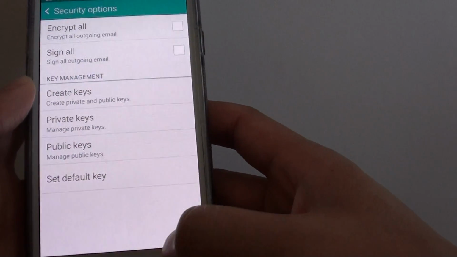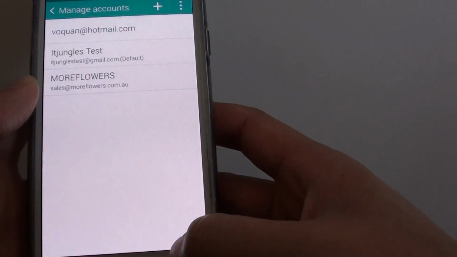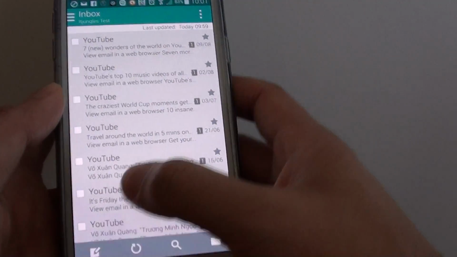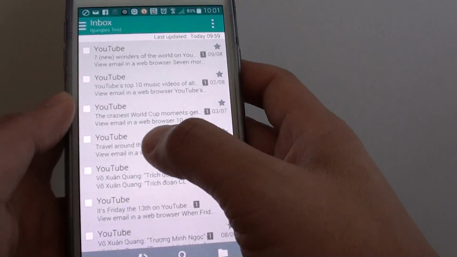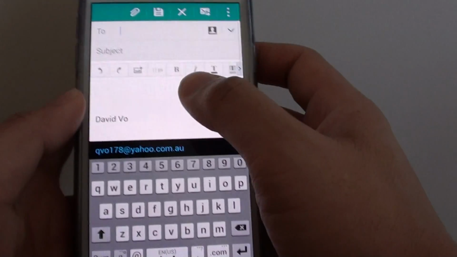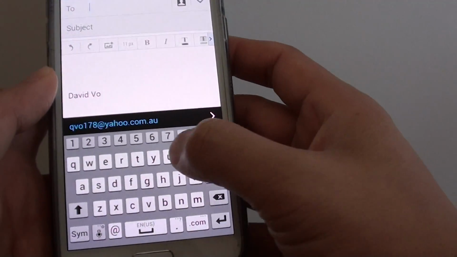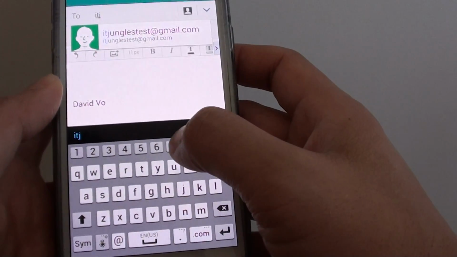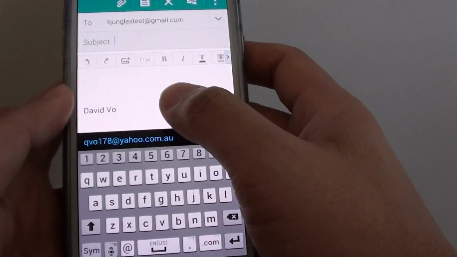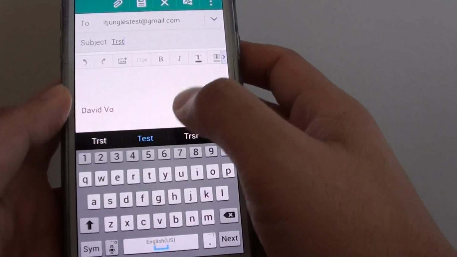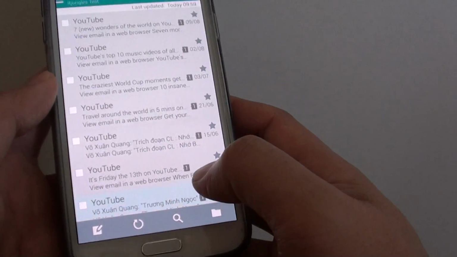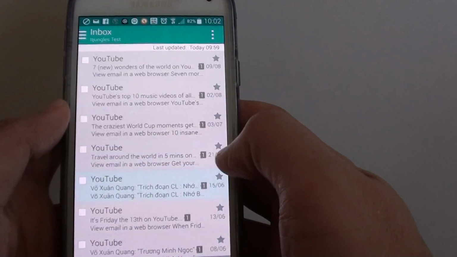So now if we go back to the inbox, and if I try to compose an email, so I'll give myself a test and send. You see it says sending email, so this time it doesn't ask me to put in the password anymore.